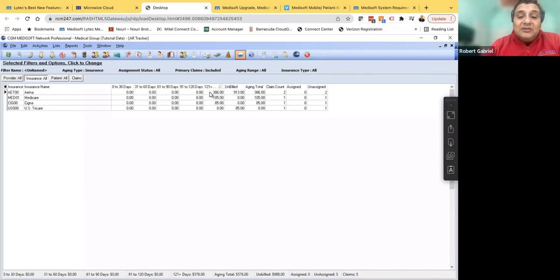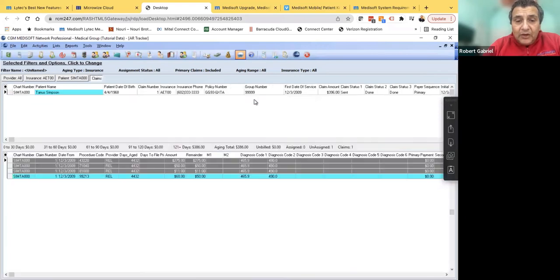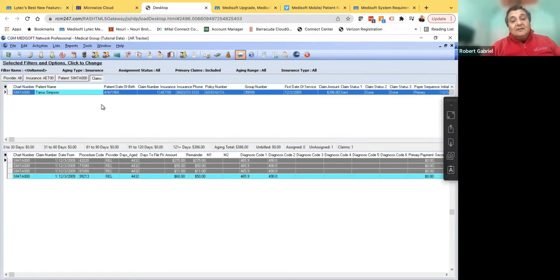So I'm able to drill down and I see the patients that have an open balance. I see that most of that balance is coming from Dwight and Simpson. So now say I want to go to Dwight and see what's going on with Dwight. Or let's go to Simpson here. Okay, and I now see all the transactions that make up that balance.